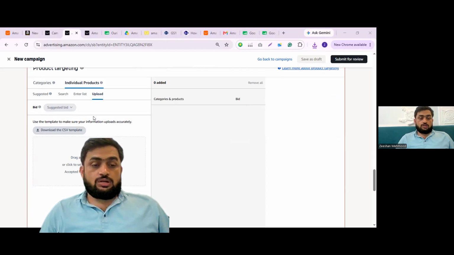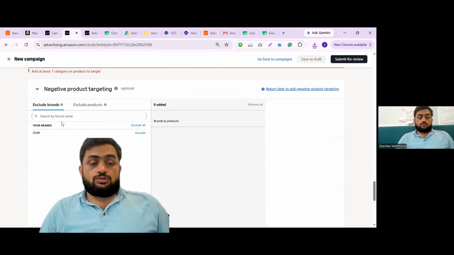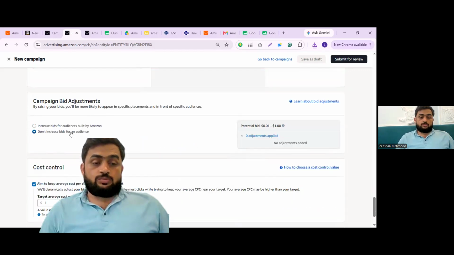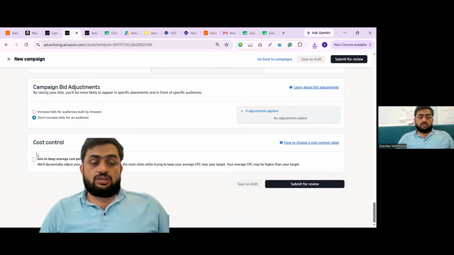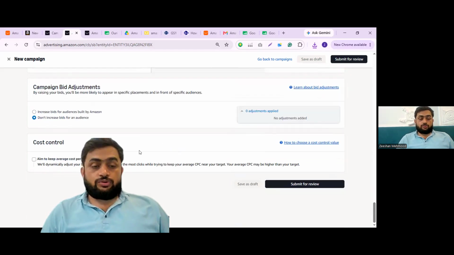And then if you have any negative product ratings, you can exclude brands and products on which you don't want your product ads to appear. Do not increase bids for bid audience: if you want to control the cost of ads, you can check it. If you do not want this, you can uncheck it. And after that, simply you need to submit for review.